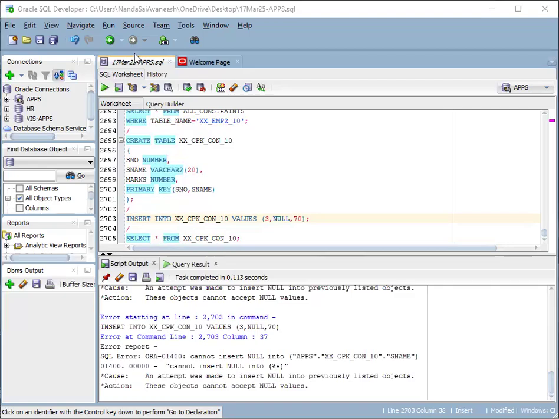Swati is asking, can we write not primary key? Shall we write not primary key, sir?